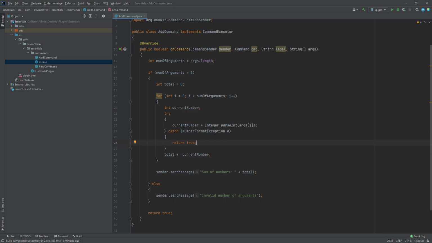Anyways, a return statement marks the end of a method. The computer will stop executing code at that point, which is why we return at the end of the onCommand method, because it requires a boolean. If the method were void, you'd not have to return a value or even return at all. So let's return true here. If you want to see what returning false does, feel free to test it out.